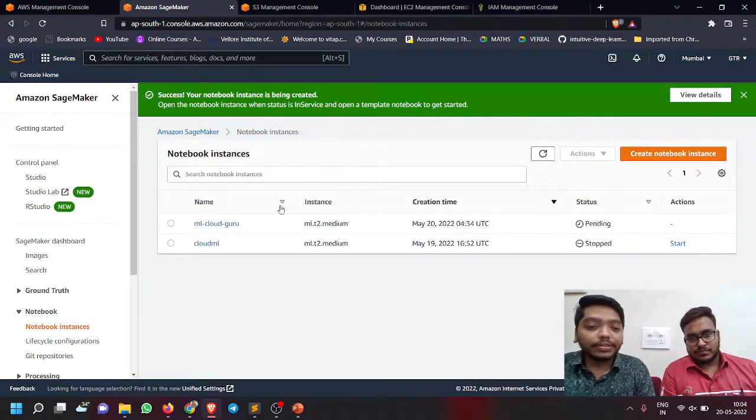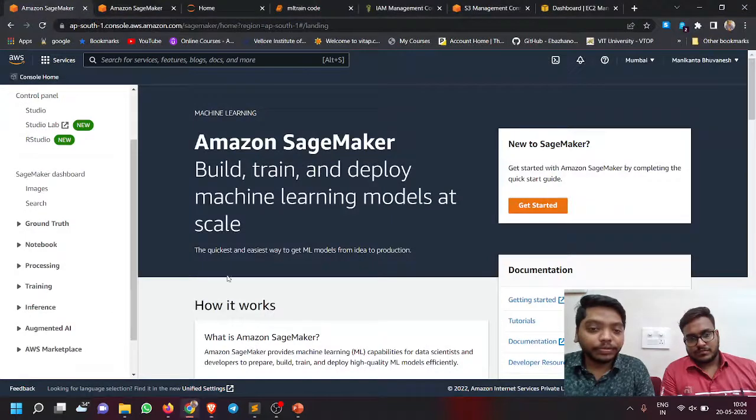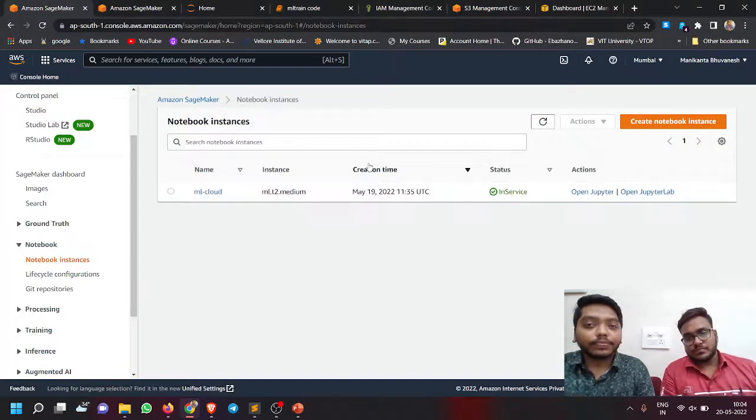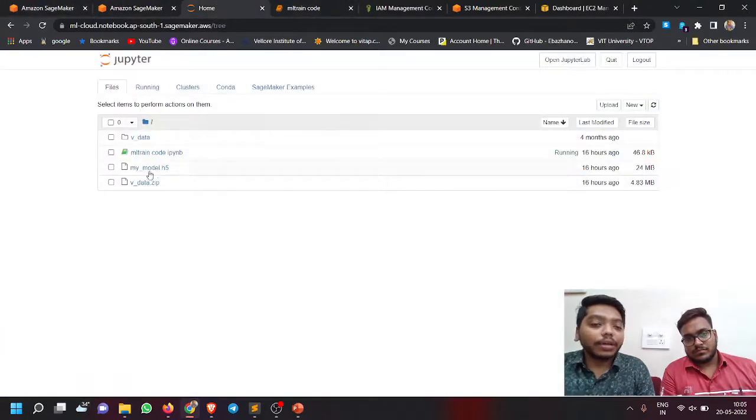After the status changes to InService, there will be two actions. I will show you in my account, in the same SageMaker service, Notebook instances. See, the status has changed to InService in Guru's account, which we created now, and there will be two options: Open Jupyter and Open JupyterLab. Simply click Open Jupyter, and then it will look like this.